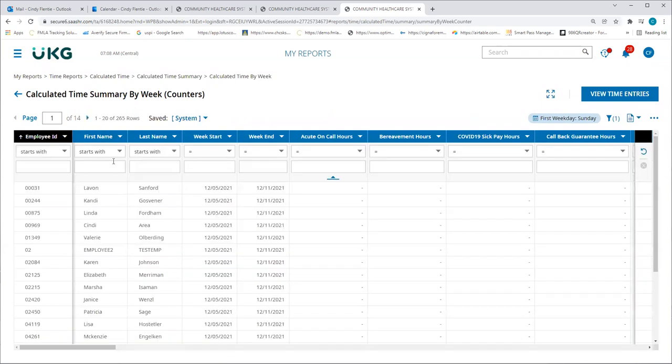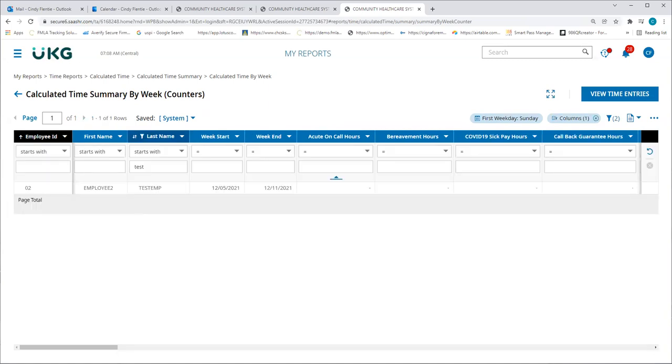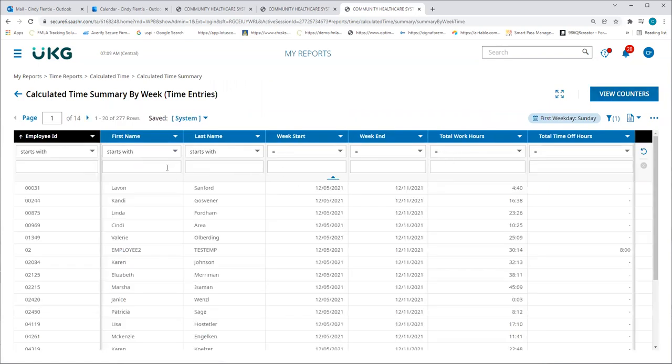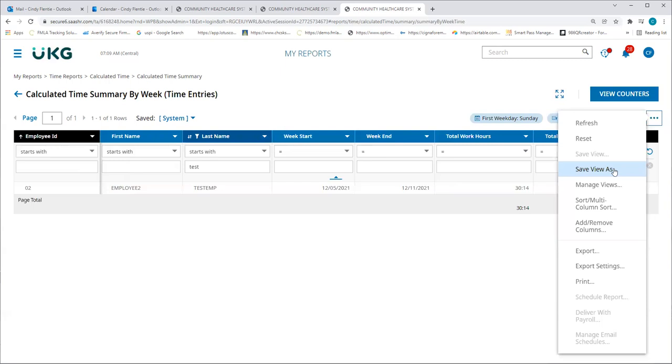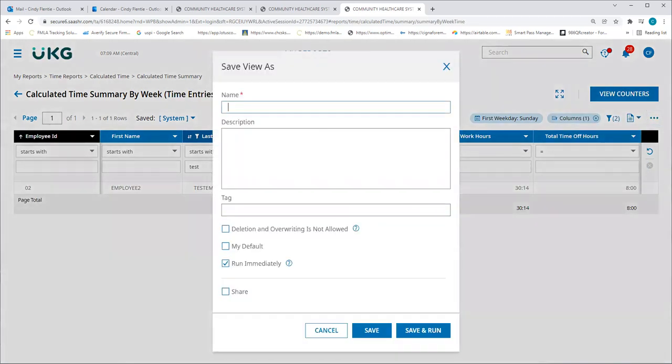Okay. So you notice what I showed you was how to do all of the counters and all the detail. If you want to just see a quick summary of that week or that pay period, you can hit view time entries. This is really just going to be a summary, so you can see your total hours worked and your total time off. Where I saved the other one, I had calculated time summary by week. I'm going to save this one as calculated time summary by week.